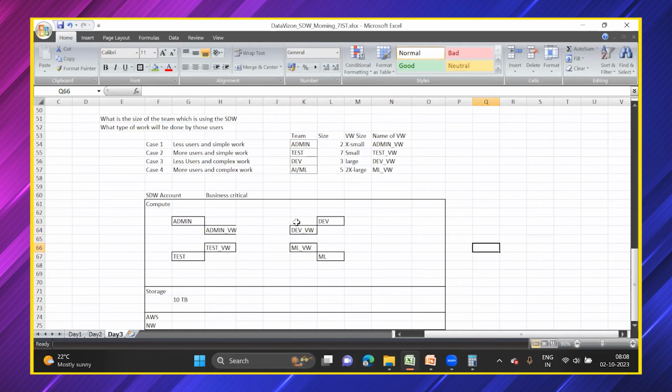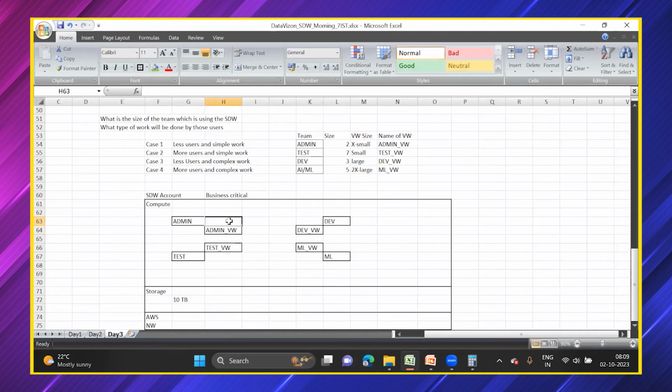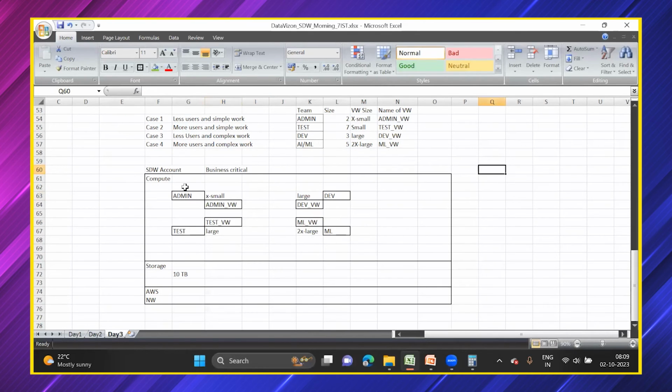Now we have also finalized the sizes of the virtual warehouses. Admin is extra small. Development gets a large size virtual warehouse. The ML team is going with 2X large. And finally, your test team is going with the large size of virtual warehouse. So this is the blueprint which we have created based on different decisions we wanted to make.